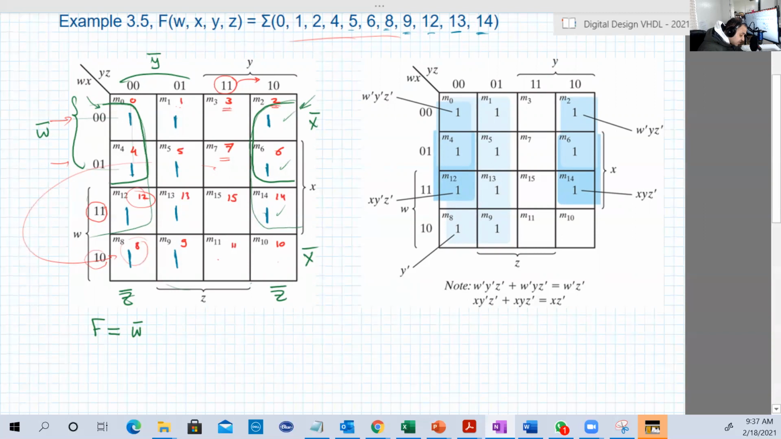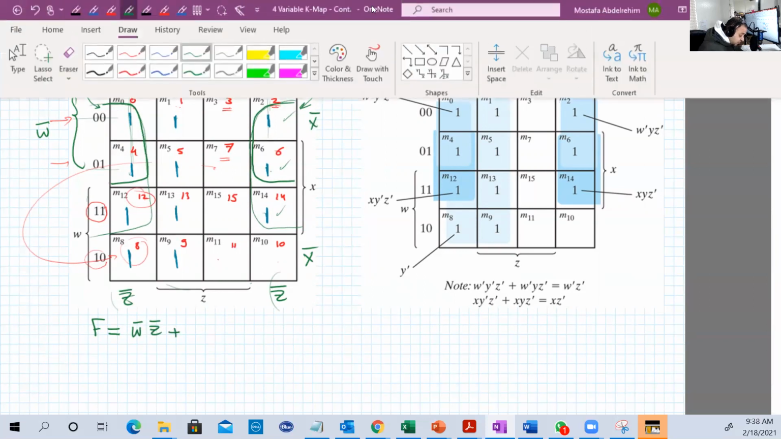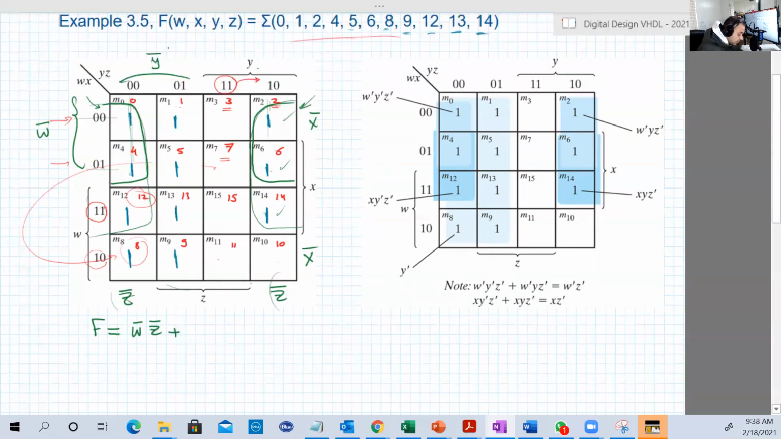The first column here is Y bar, the last column here is Y. So Y is changing, we'll not consider it. But the first column is Z bar, the last column is also Z bar, so we'll consider Z bar. So the first group gave us the W bar, Z bar.